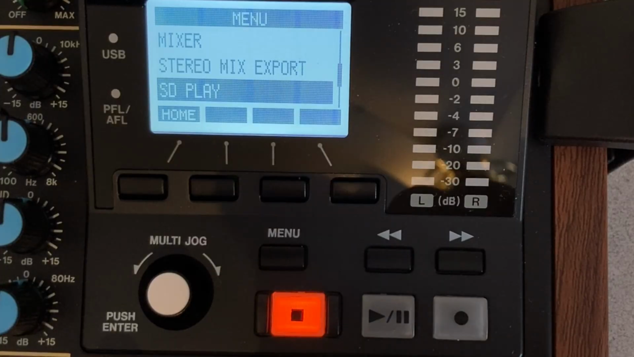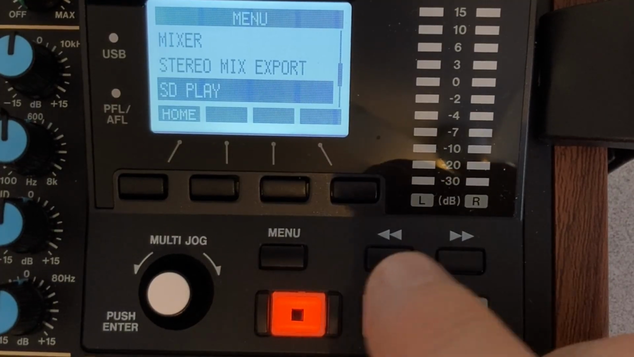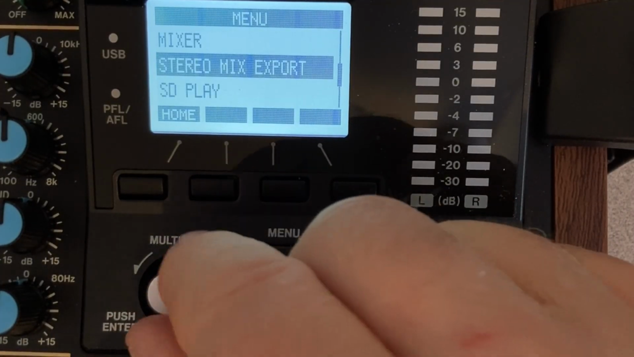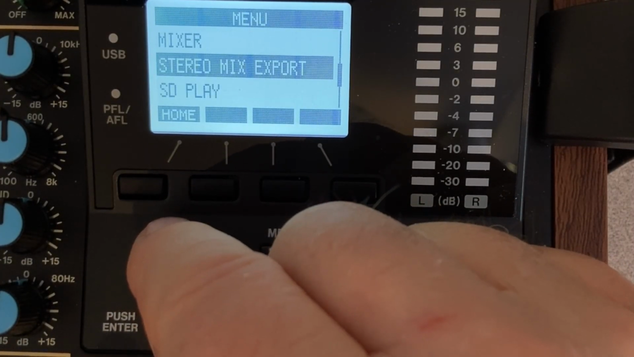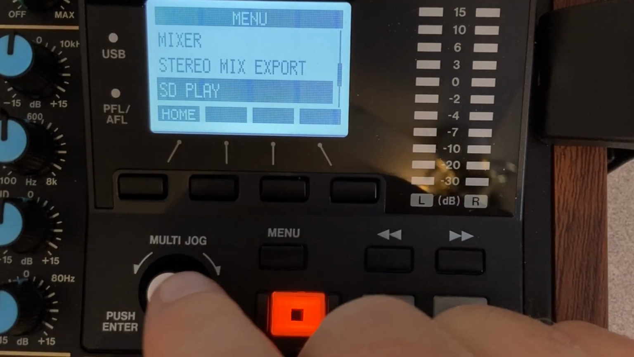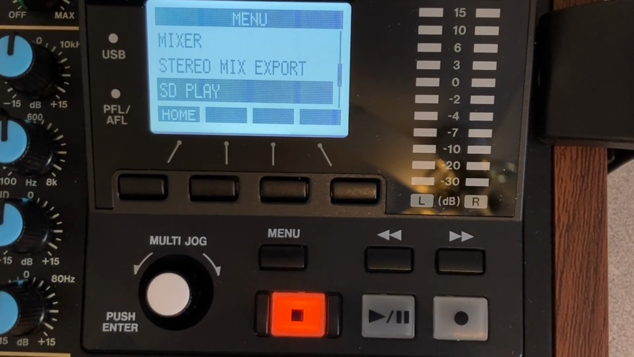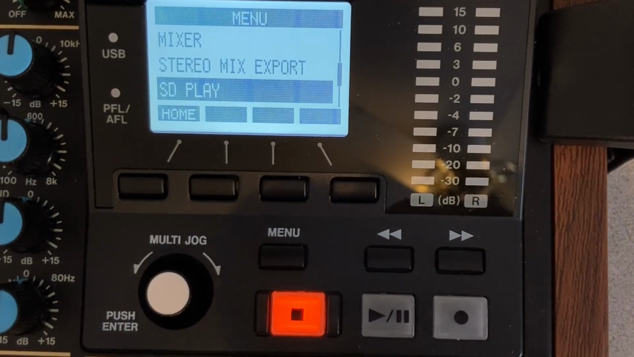SD play is, well, you could play a song that you exported using the stereo mix export. It's now a 2-track left and right WAV file. But I could also bring songs over. I might have some songs in WAV format on my PC that I want to bring over. I don't know that there are a lot of formats.